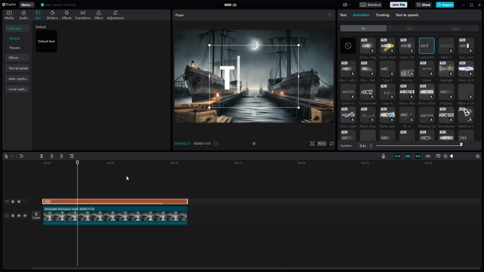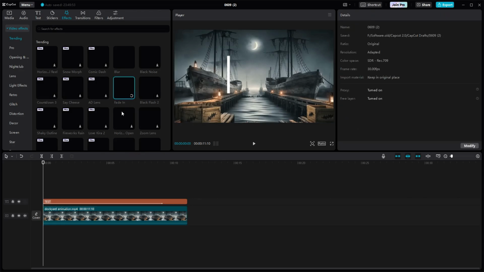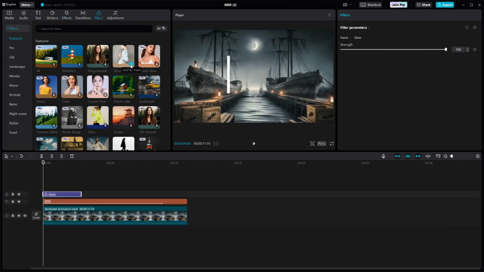Now, go to the top panel and click on the Effects icon. Choose the effect that you want and download it to add it to your video. Go to the Filters section beside and do the same to add it to the video.